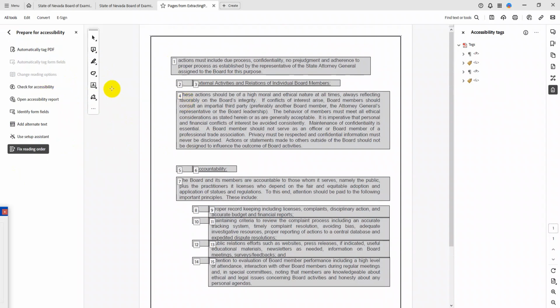Now, while I have our page isolated, I want to try and check for accessibility because it'll be easier to work on this page by itself than it is to work on this page in the document. So in order to do that, I'm going to need to save my document.